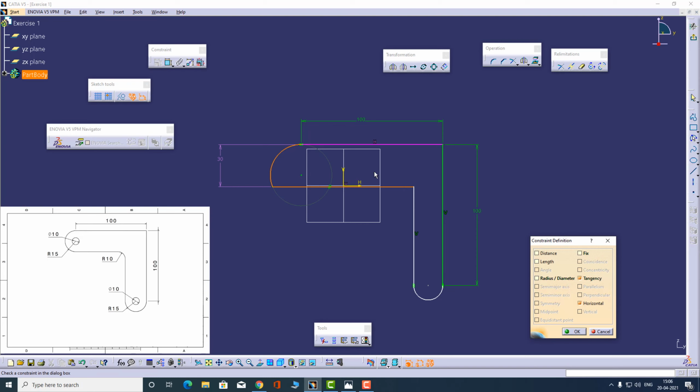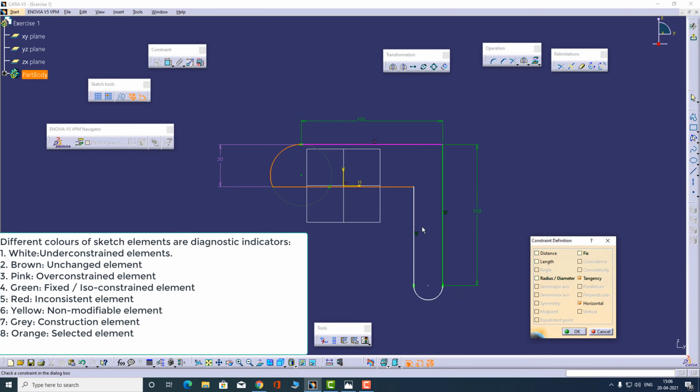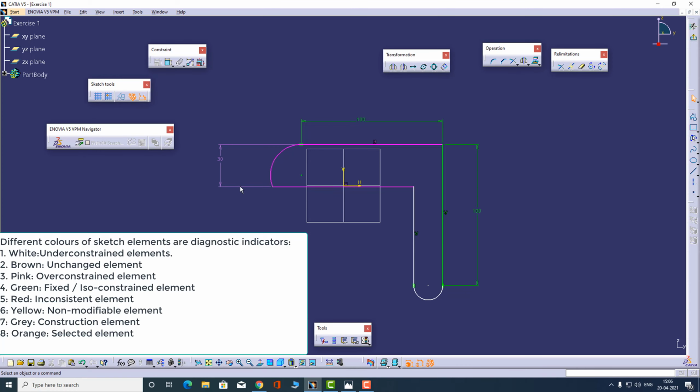Now again, can you see that this sort of thing is happening? It's turning pink. That means it is over constrained. So let me just apply this and delete this 30 constraint, this dimension constraint. Now it's again happening something like this. So I'll do Control Z. I'll delete this, and I'll press Control Z.